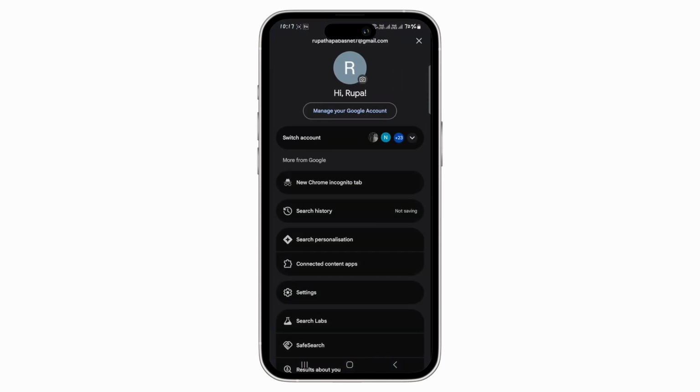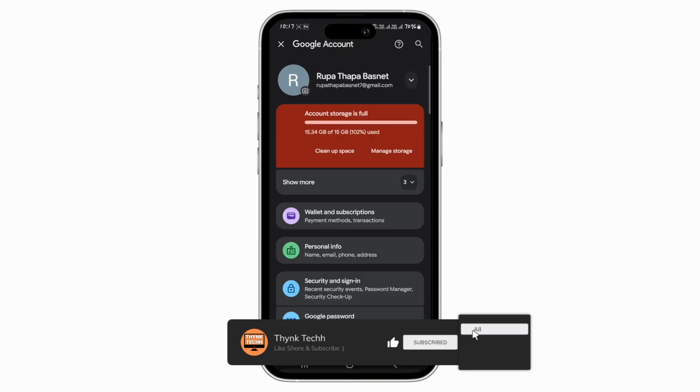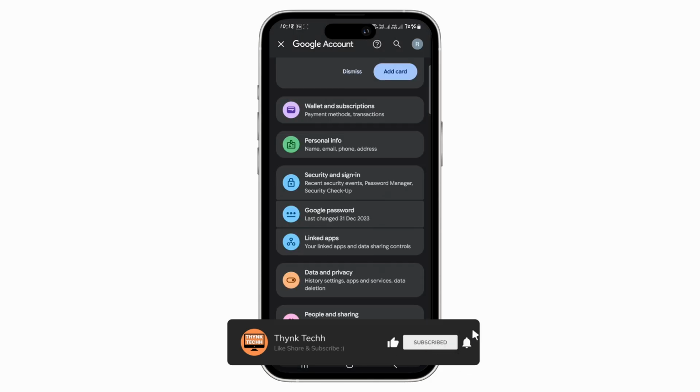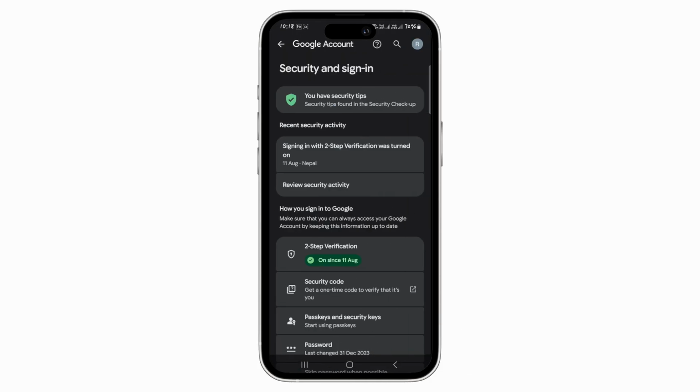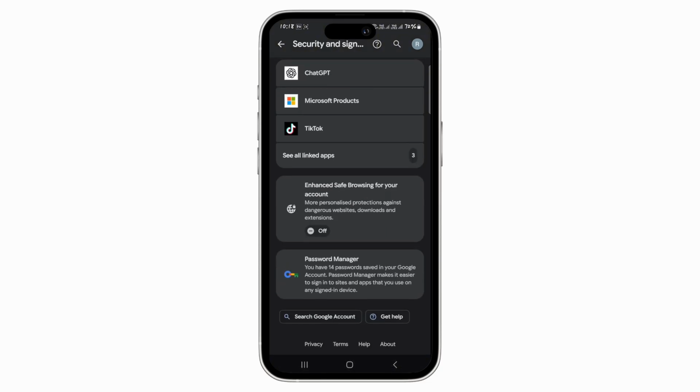Click on your profile picture icon in the top right corner and select Manage your Google account. From this page, click on Security and find an option. Then scroll all the way to the bottom and you'll get the option of Password Manager. You can see that I have 14 passwords saved in my Google account.